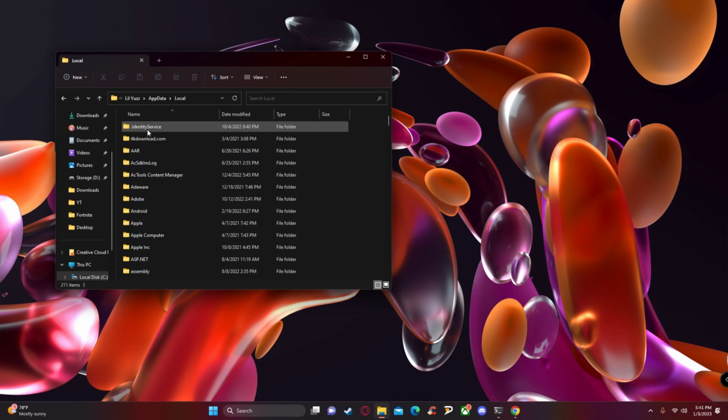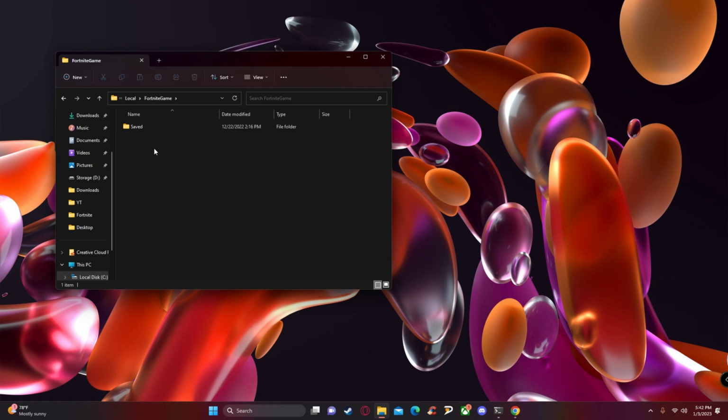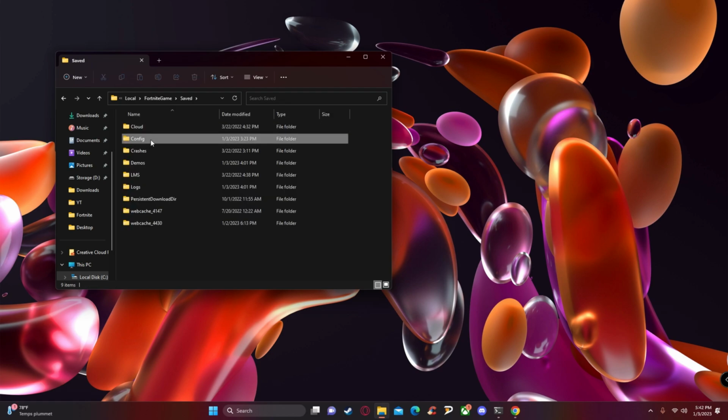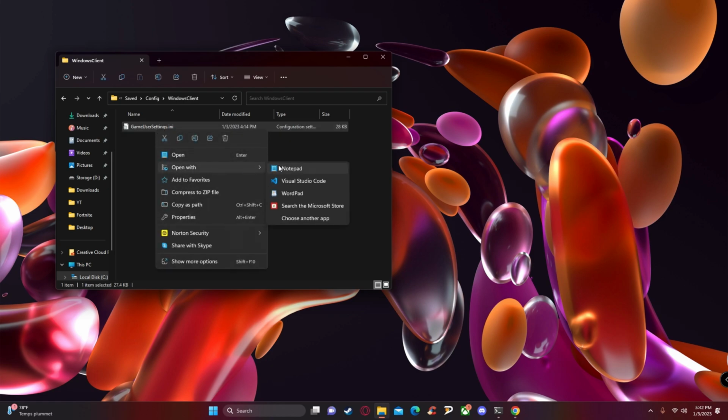and then click local. From local, you want to select a random file and then click F to find the F files. From here, double click on Fortnite game, click on saved, go to config, go to Windows client, and then you should see the user game settings. You want to right click, open with, and then notepad.